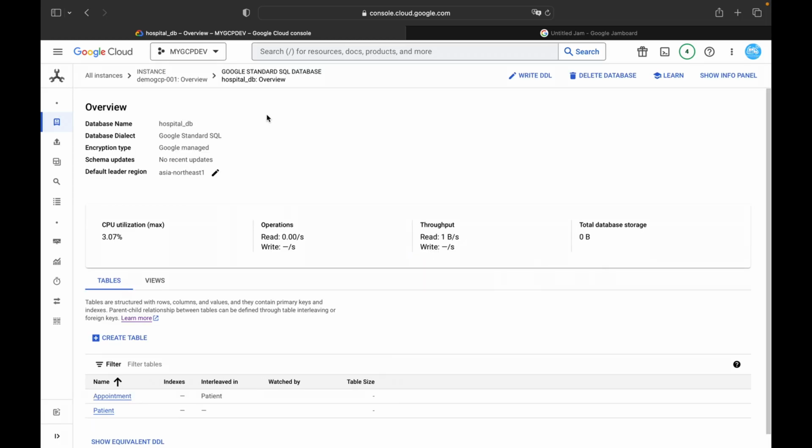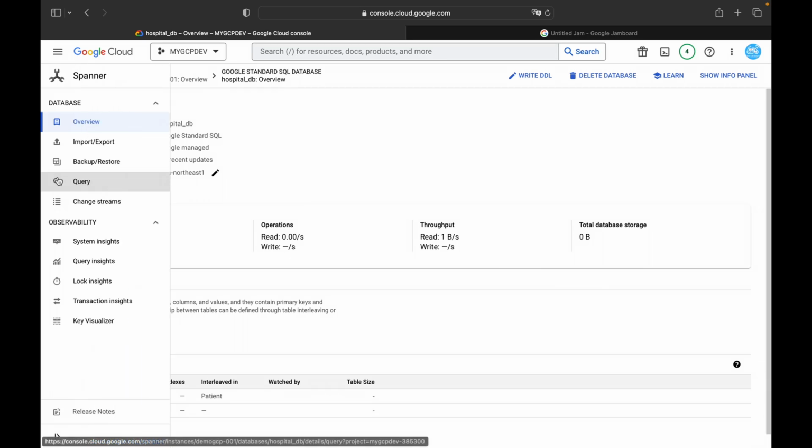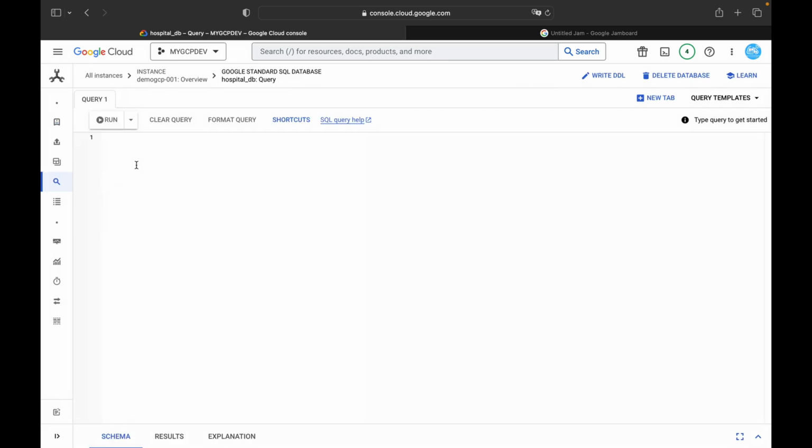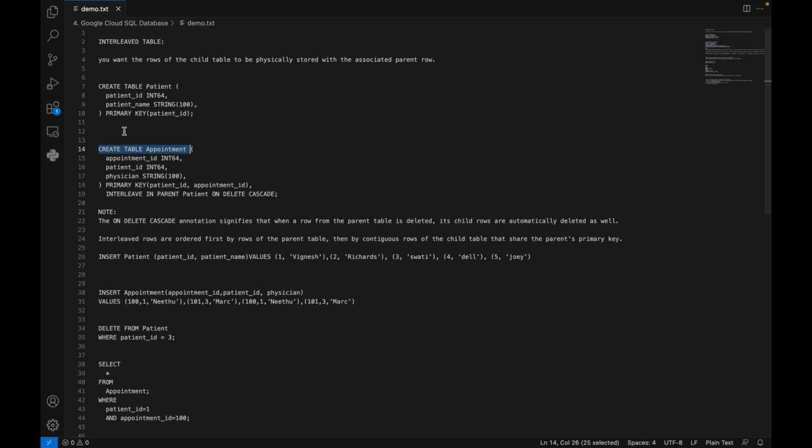I'm again back in my console. I hope the use case is very simple and you understood it. For now, we'll go to this query. Inside this query, we created two tables, patient and appointment. Till this we have completed it. Now we are going to insert the records inside the patient table.